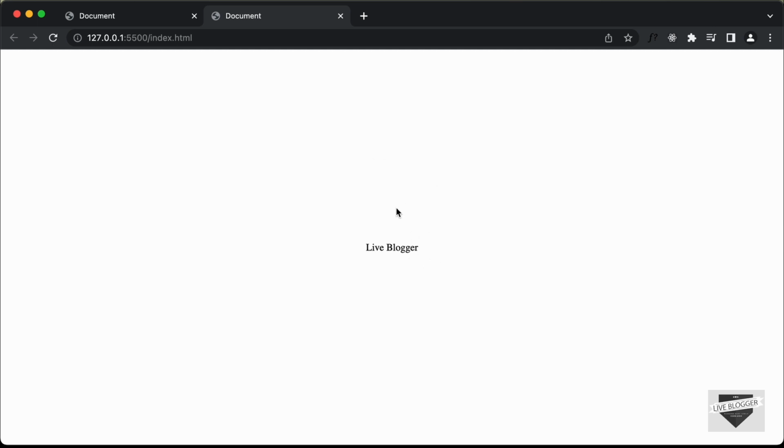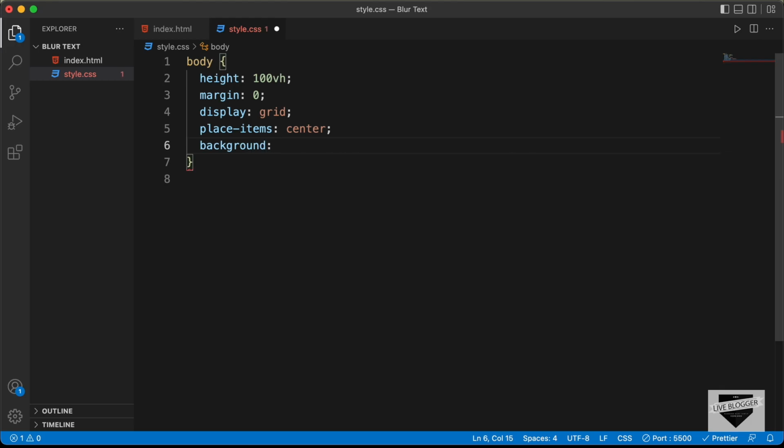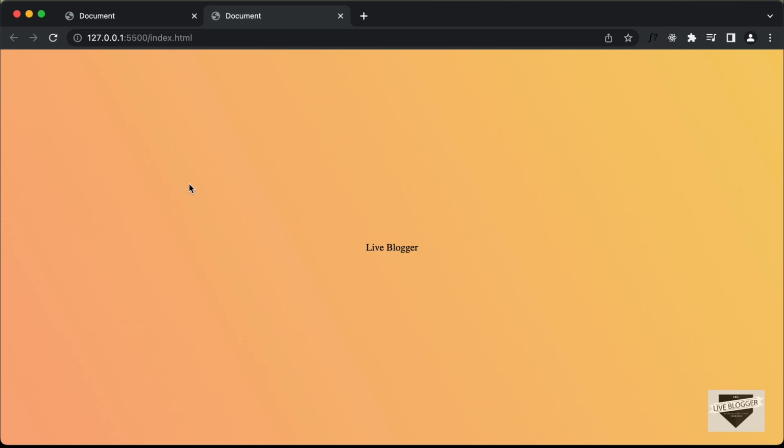Now let's also add a background color. So let's type background, and we will use a linear gradient. So let's type linear gradient, and here we will add 62 degrees, and for the first color let's type FBAB7E, and this is for 0%, and for the next color let's type F7CE68, and this is for 100%. And now we can see we have this linear gradient background.